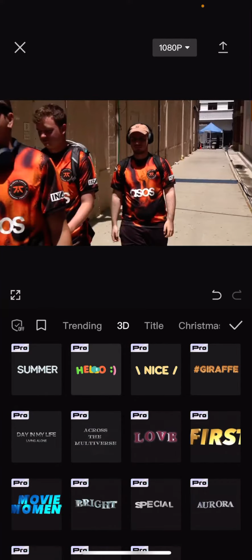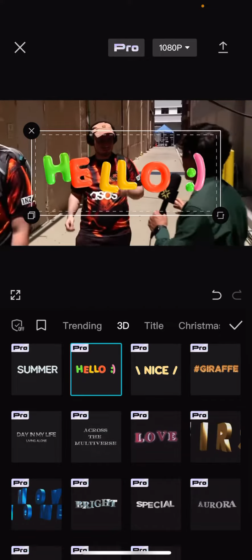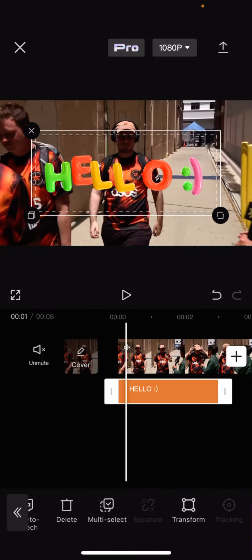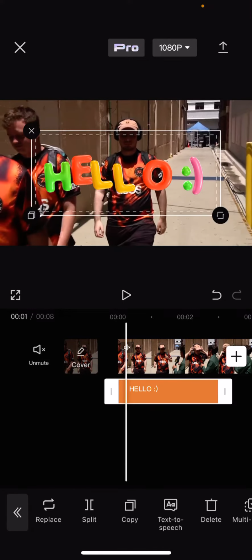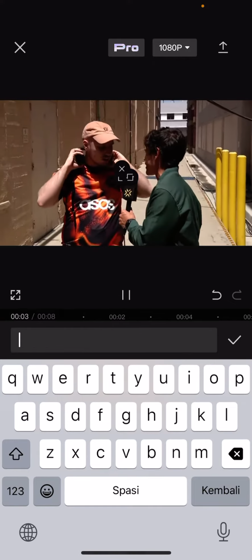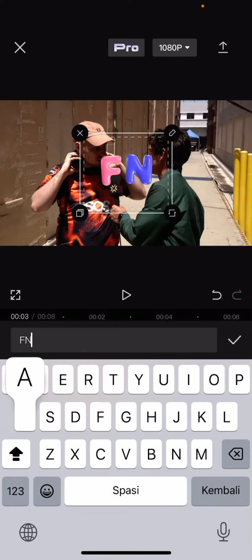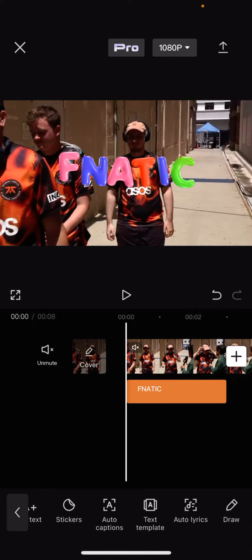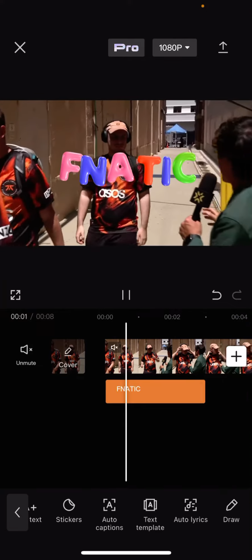I like this sort of text here, this jelly-like text, and I think you can change the text here if you click on it. Yeah, you can. For instance, I'm just going to type in phonetic, and then you can change the text of the 3D text. I think it is so cool. And that is basically it.